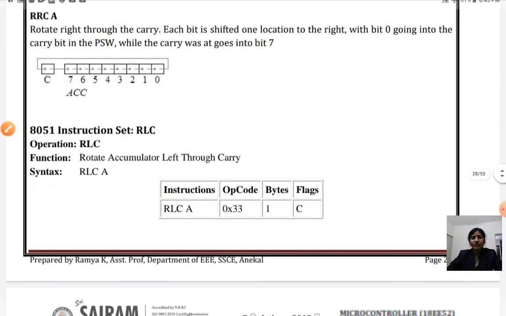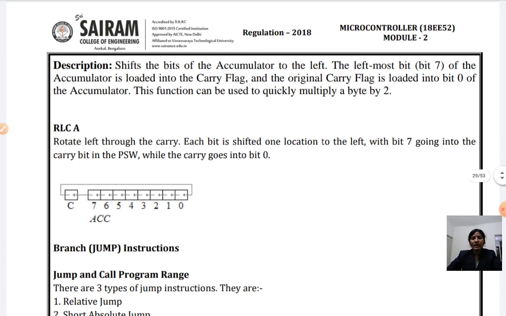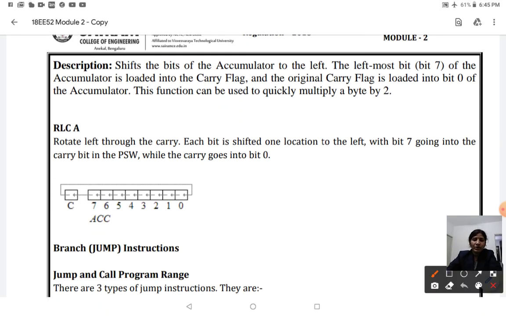Next is your rotate left through carry. Whatever I have shown in the previous example is rotate right through carry. Now we are going to use rotate left through carry. Here whatever you have in the 7th bit will enter your carry bit first, then the 6th bit will move forward. Like this it happens. I'll show with an example only. Consider MOV A, #1AH. This is the data available in your accumulator.